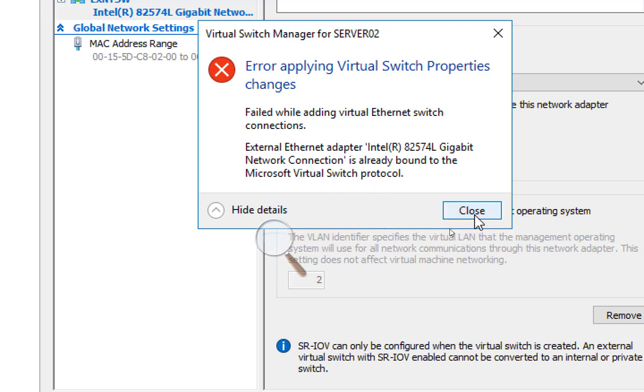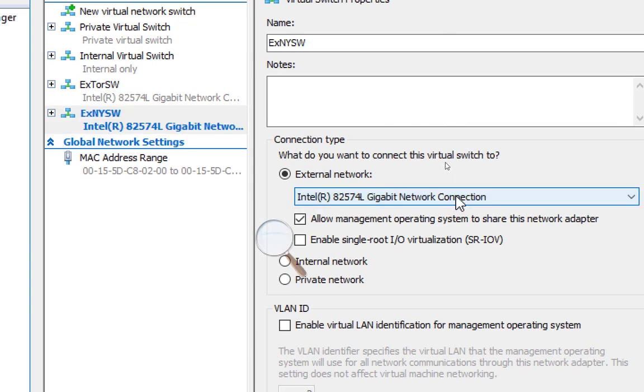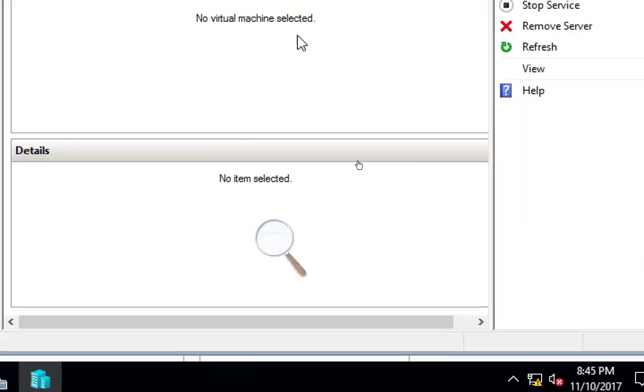So we all understand that one external switch needs one physical network card. That's what we discussed at the start. Until we see two network cards here, we cannot create another external switch. So click cancel here. We cannot go anywhere else.